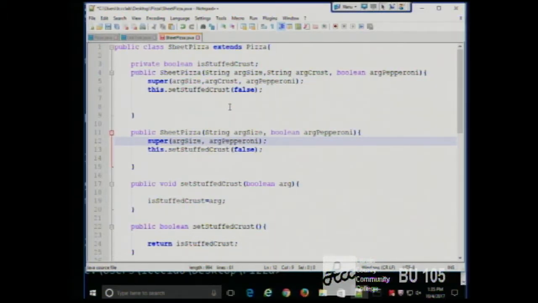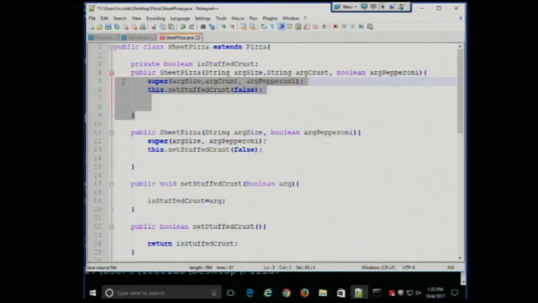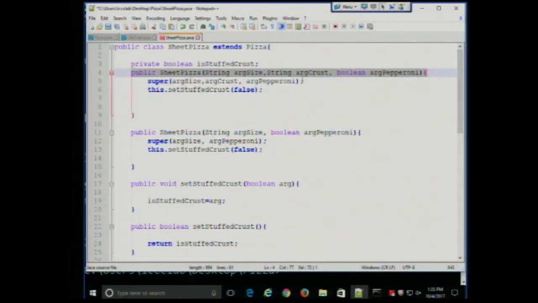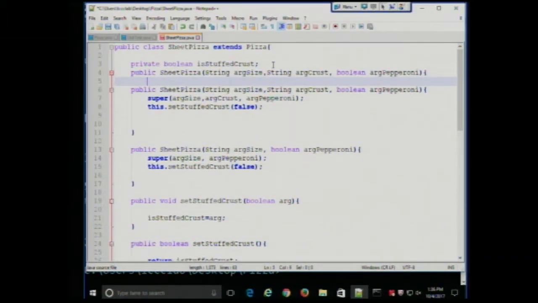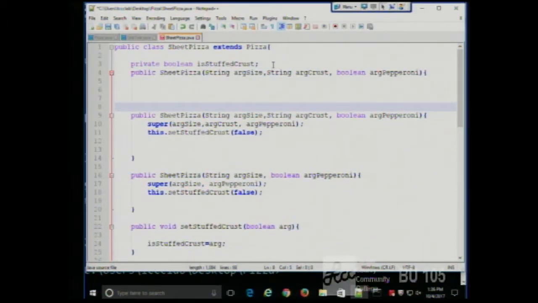All right, what if I want a four-argument constructor for sheet pizza? One that will accept four properties, four arguments: size, crust, pepperoni, and a boolean for whether it's stuffed or not.